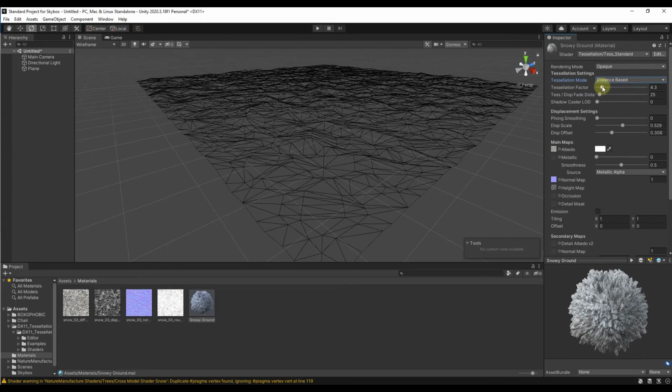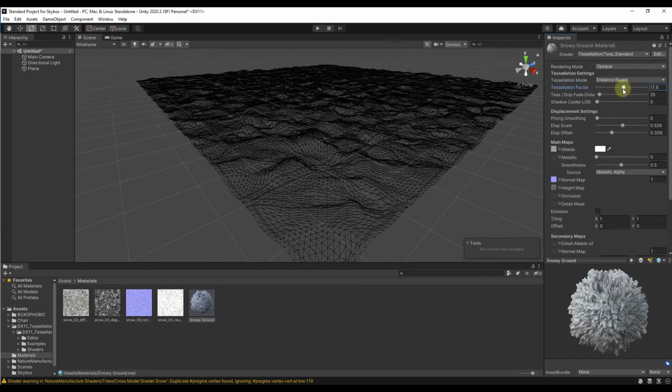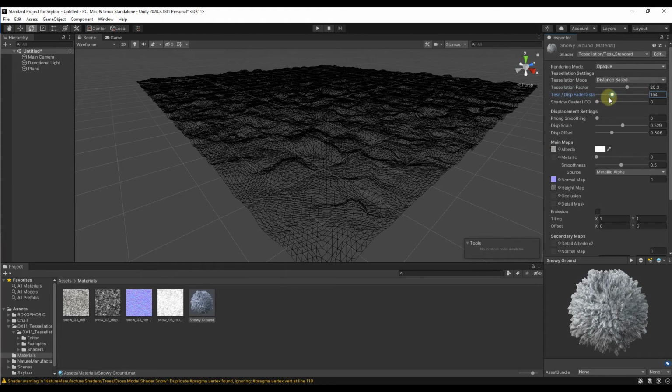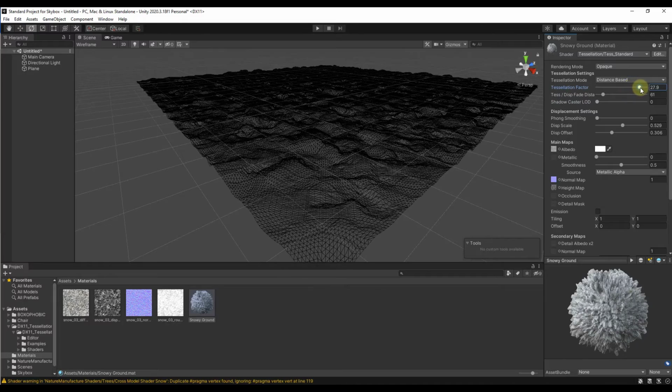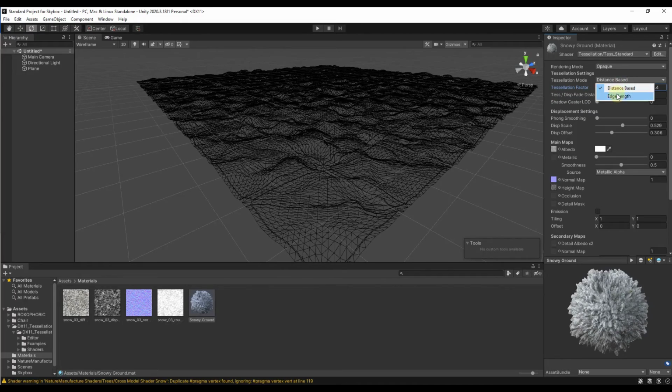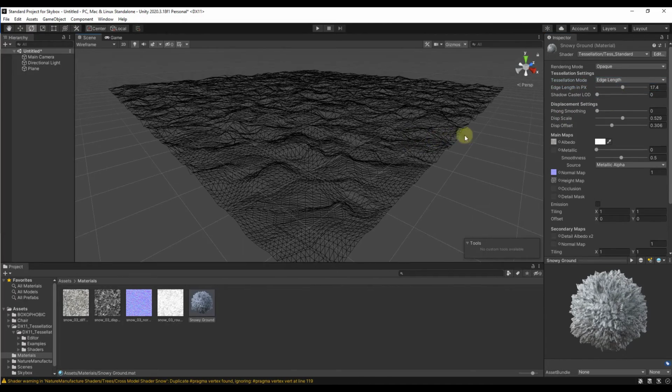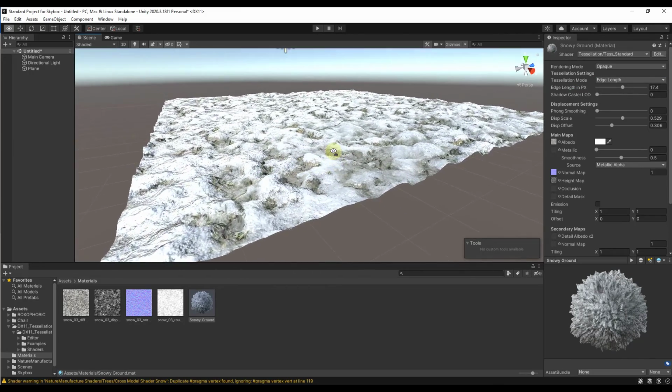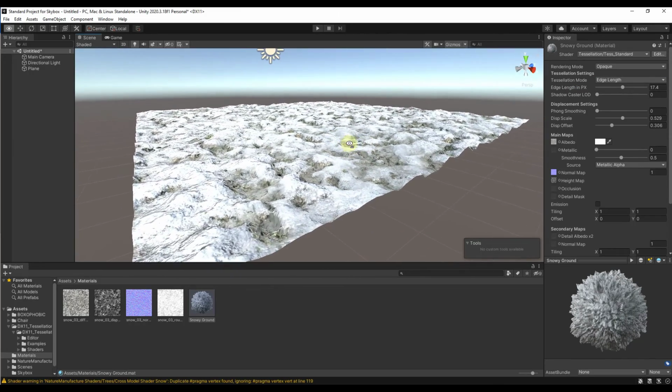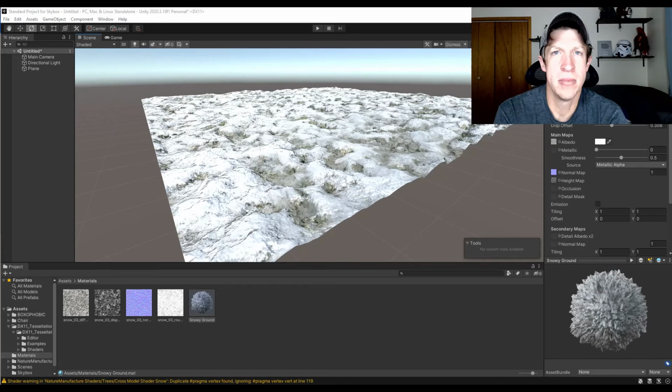There's also an option here for distance based. This is just another way to set up the tessellation of your surface in here. Usually I just stick with the edge based, but if you're not getting the result that you want, you can play around with this. But this is an easy way to create real 3D displacement inside of your projects. That's how you can set up displacement in the standard pipeline.